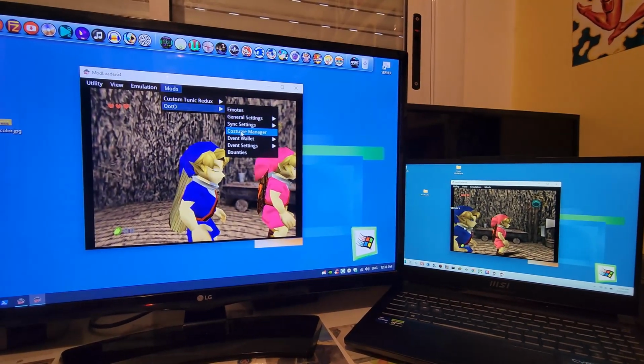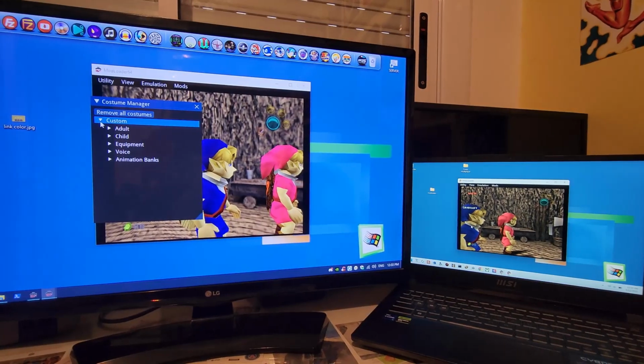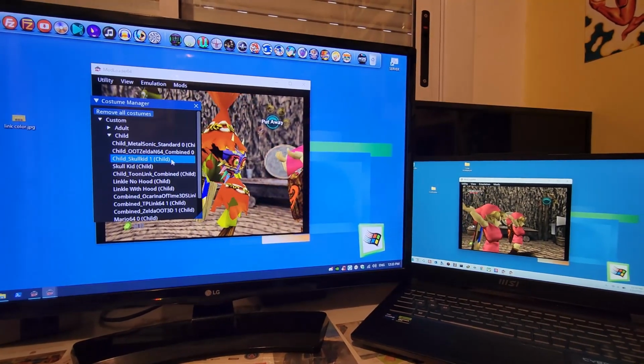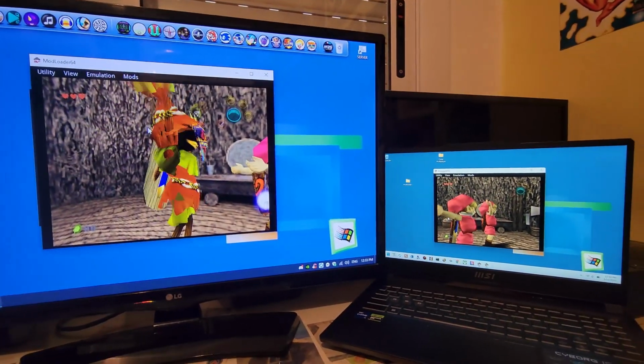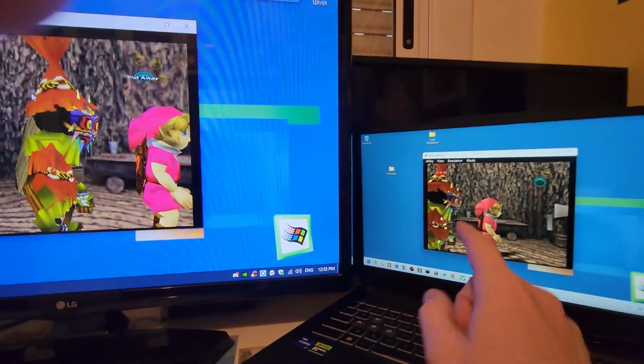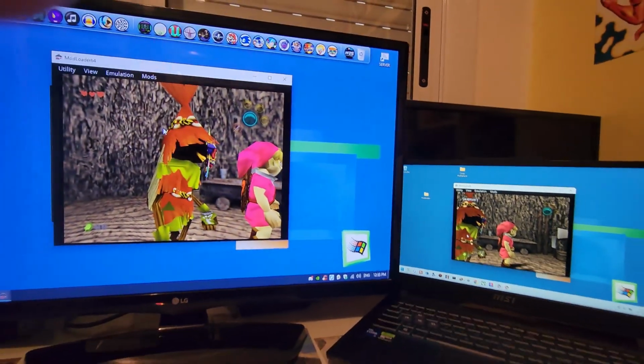If you go to custom manager here, you just go to custom child. Let's go to Skull Kid. And here you can see that we have the Majora's Mask Skull Kid model. Also, you will be seen with the custom model with the other computers.